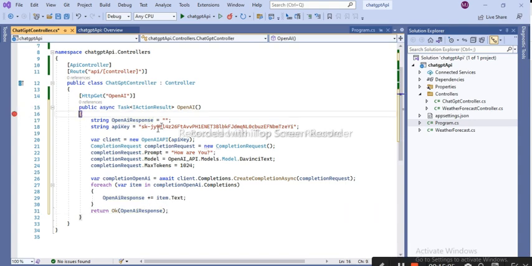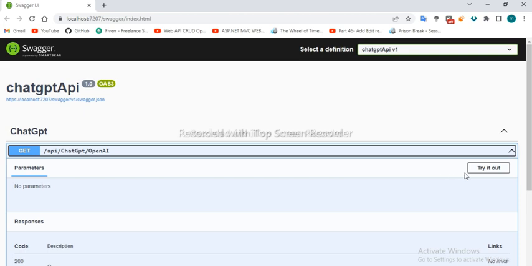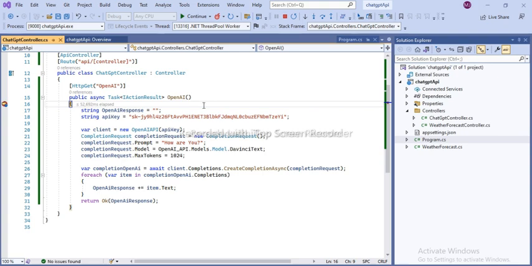We will set the debugger and run the program and check the output. Our API has been completed. Our program has been run successfully. Click on OpenAI, click on try it out, click on execute. Now we will debug the code line by line. Press F10. We have the API key, we have the model, prompt and the token, everything is fine.